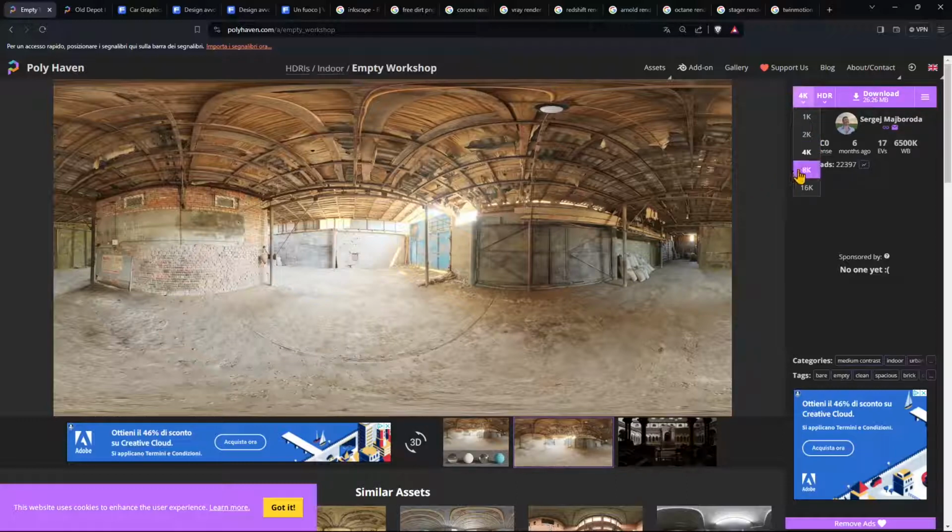And here you can also choose the resolution. If you download high resolution, you're going to have better quality for the background, especially. For just the reflection or the lighting, 1K is going to be fine. But if you want to use the image also as a background, you probably want to go 4K or 8K.